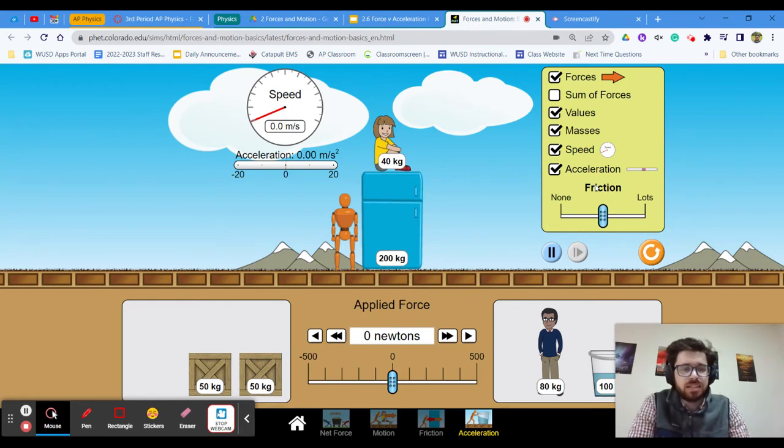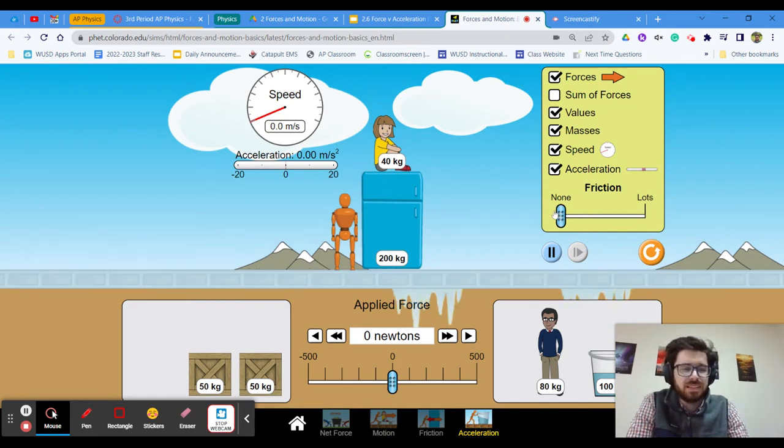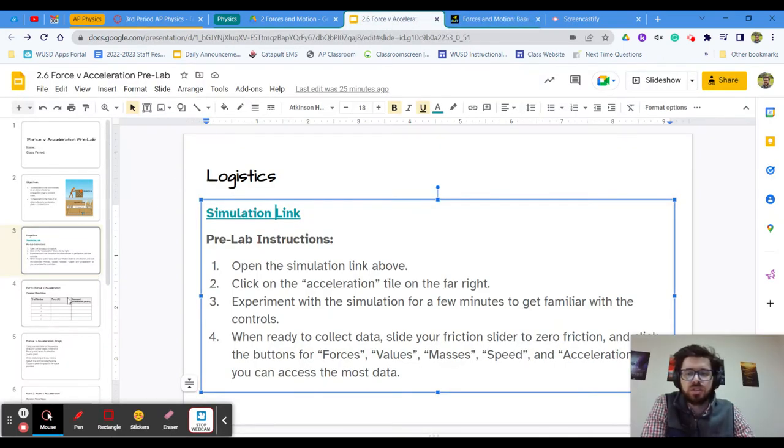The last thing that you're going to see is a slider, and that slider is for friction. You guys are going to want to turn off the friction, basically make it ice, so that nothing is affecting this object's motion. So make sure you turn off the friction when you collect your data. Okay, so let's go back over to the slides and the instructions.